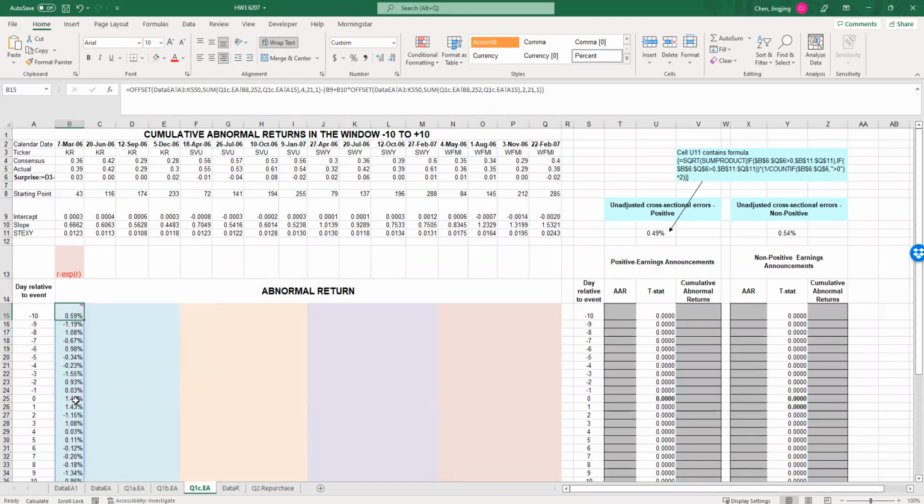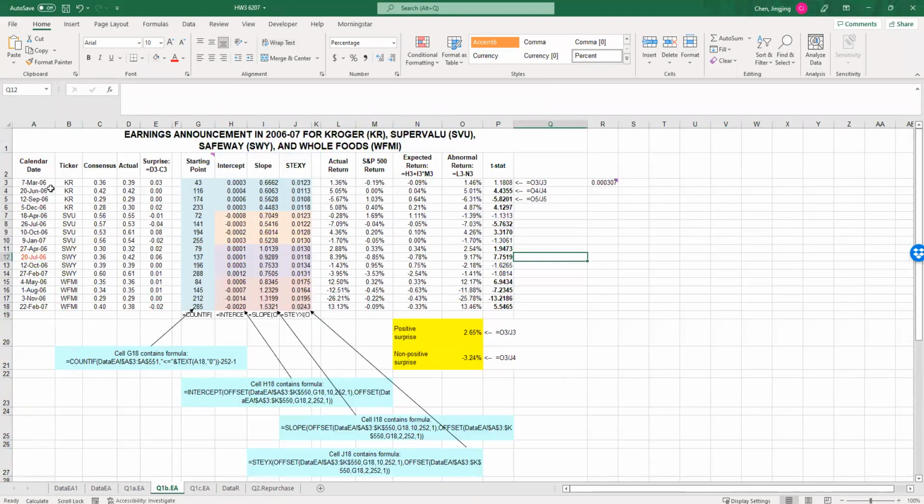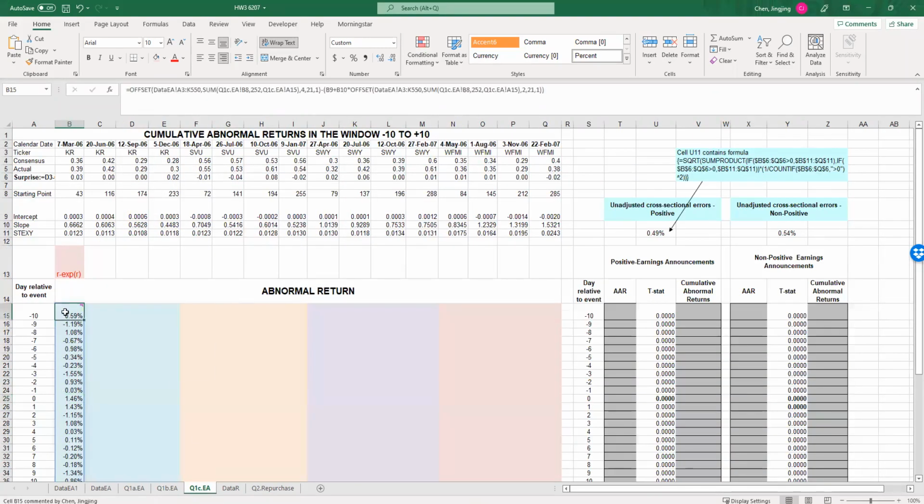So now let's just double check here. Day 0 is the announcement day. It has an abnormal return equal to 1.46%. So here go to the first announcement for Kroger. Its abnormal return is 1.46%, and that's correct. So we are doing this correctly. So that means we can basically drag it all the way. So I need to fix the array.